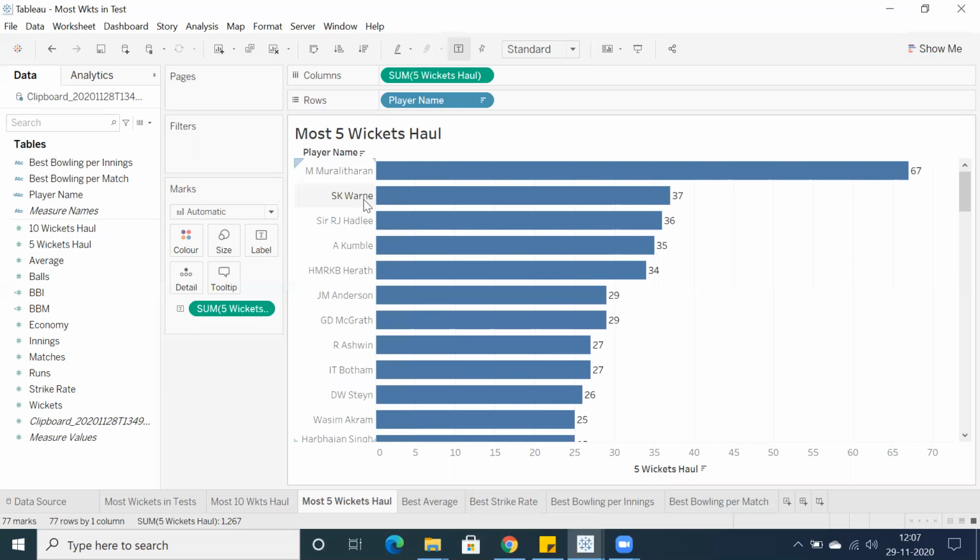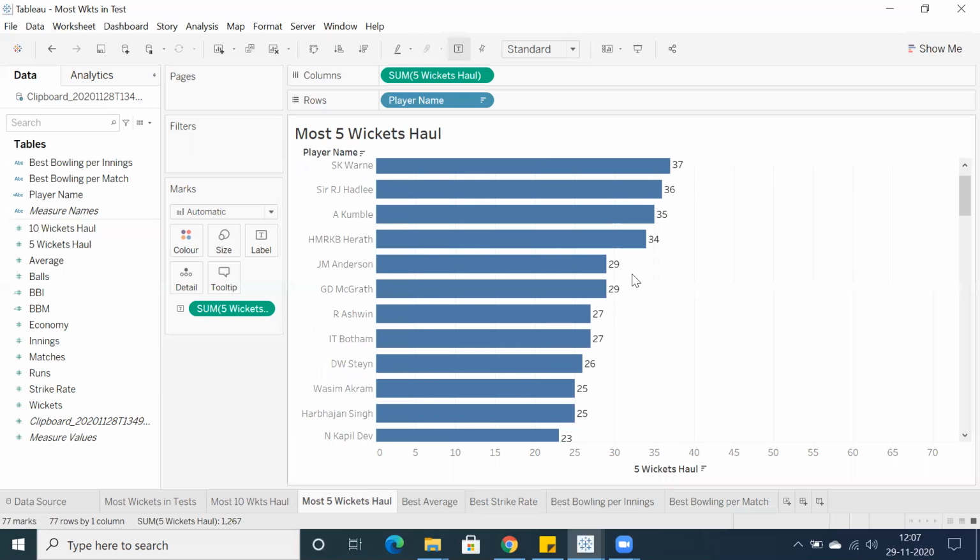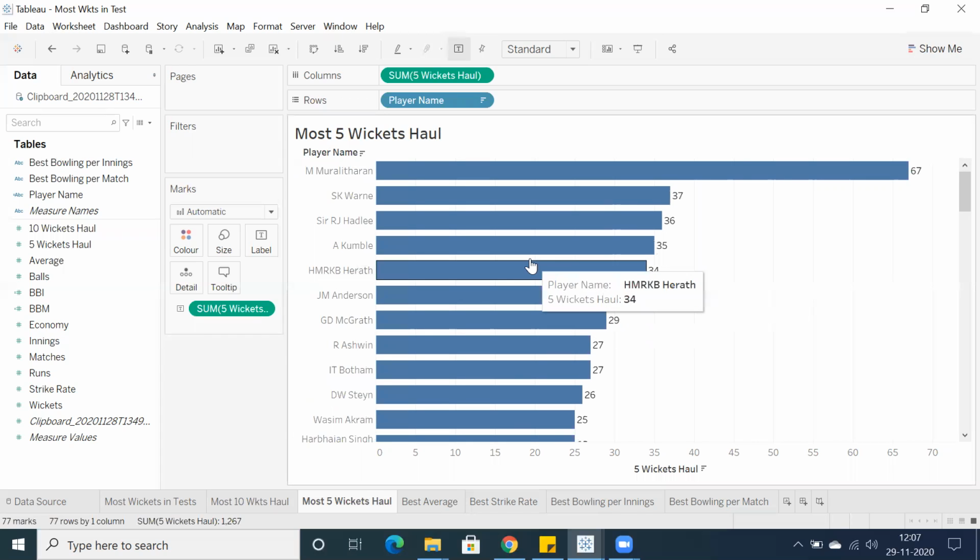And next to Murli, you have Shane Warne, Herath, Anil Kumble with 35, Rangana Herath 34, James Anderson, McGrath, Ashwin, Ian Botham, Dale Steyn, Wasim Akram, and Harbhajan Singh with 25. So these were the topmost 5 wicket haul takers in Test match cricket.